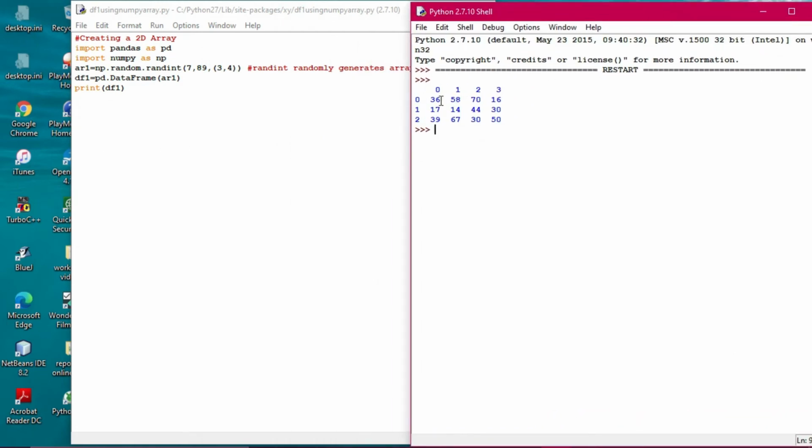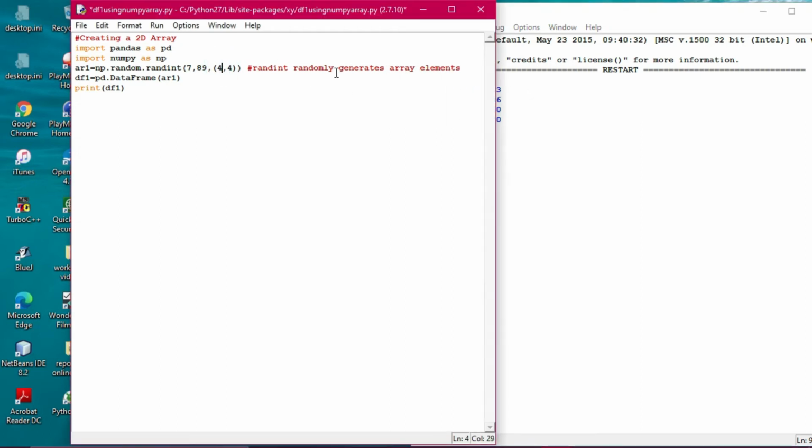So three rows have been created and four columns have been created. I can increase it also. You can say 4 by 4. That is also possible. Or you can change this thing also. Say I want from 20 to 89. So run. I'm executing.